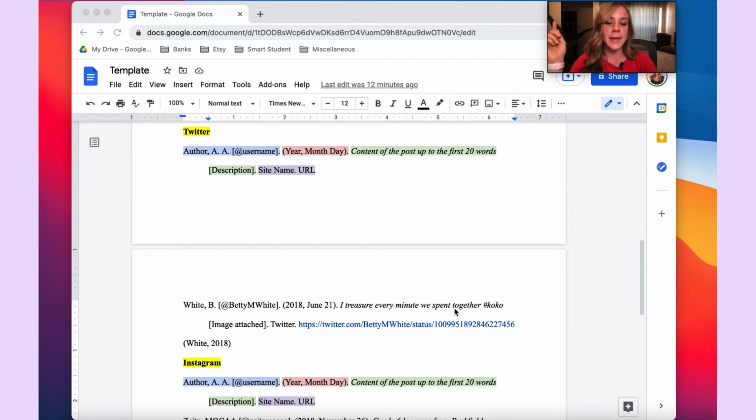This is a great example because this is simply all the content had. There is no 20 words, so it's okay to only include a few if that's all you have. The description here is indicating that this Twitter post has an image attached, and that is what you're referencing. You have the site name of Twitter and the URL.